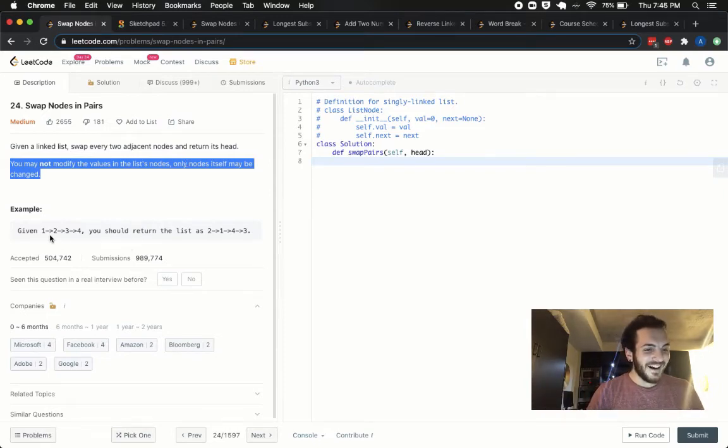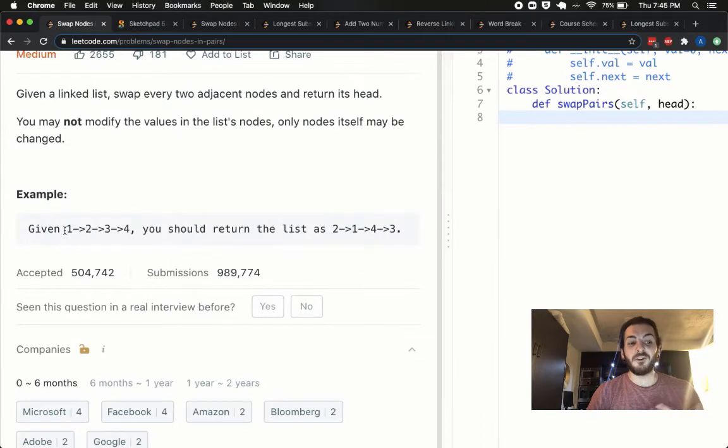Just to give you an example, if we're given 1, 2, 3, 4 as a singly linked list, we want to return 2, 1, 4, 3, meaning that the 2 and the 1 swap, the 4 and the 3 swap, and we want the 1 to point to this 4.